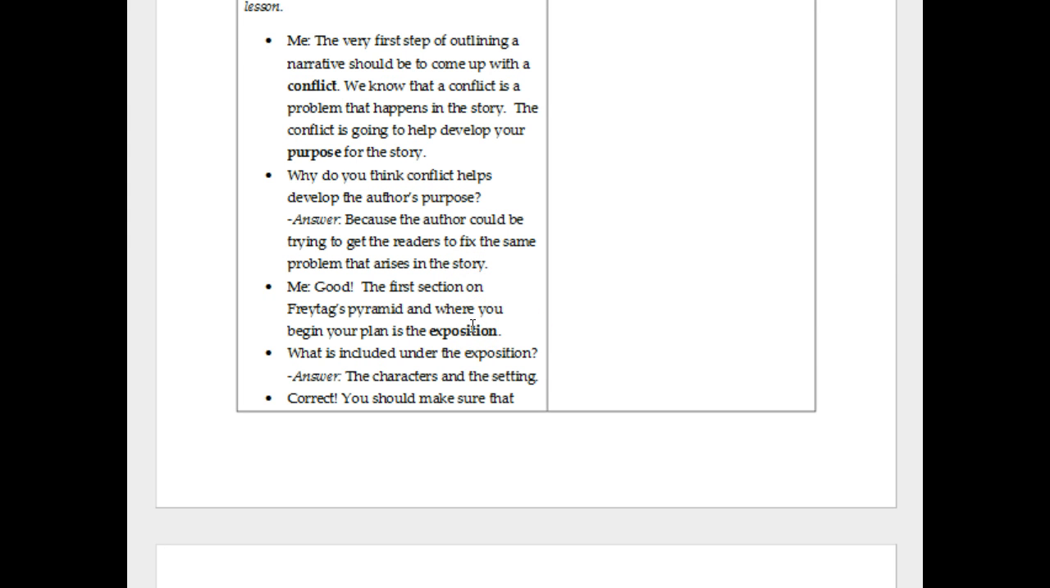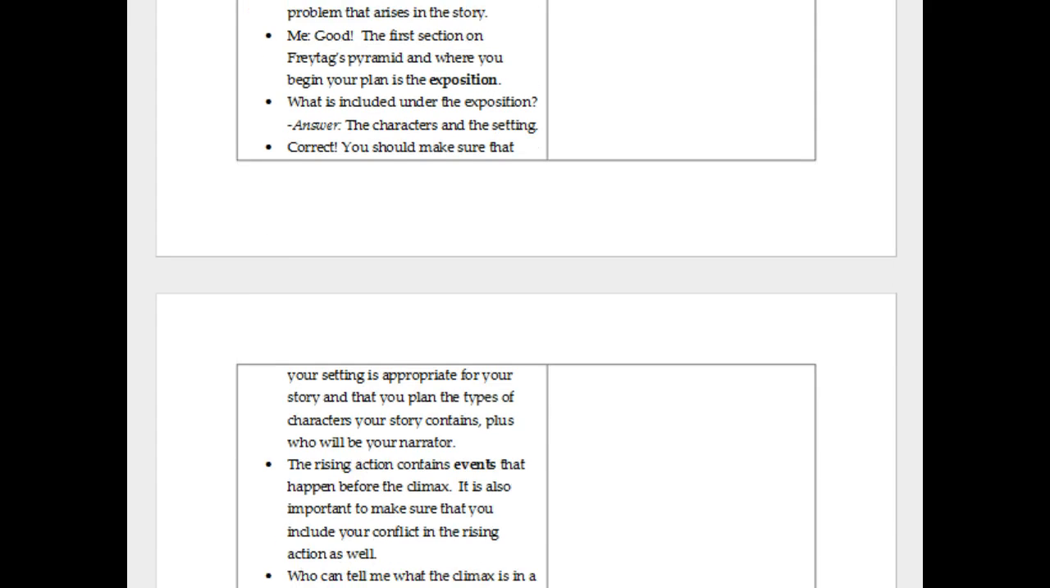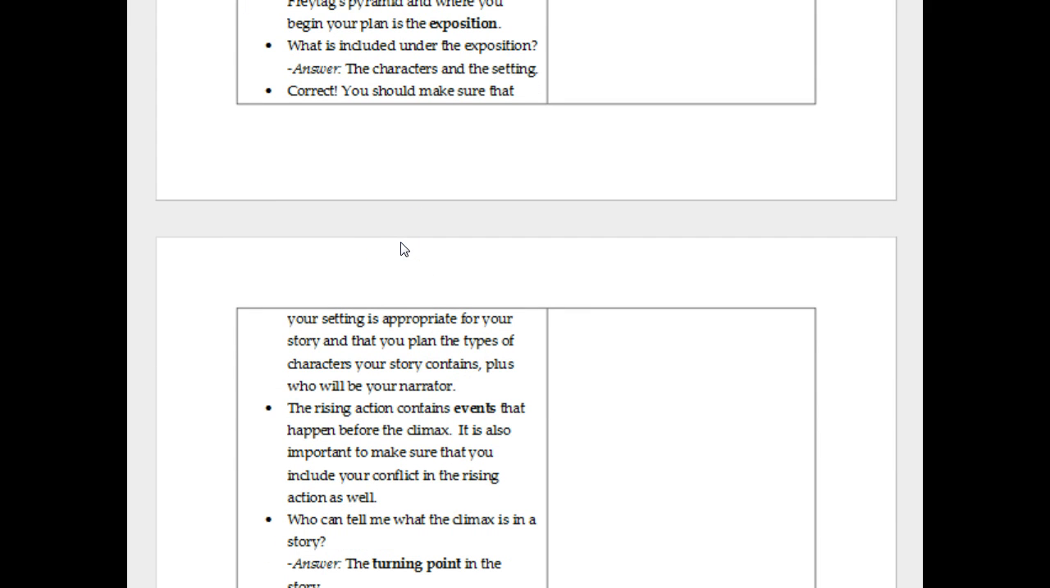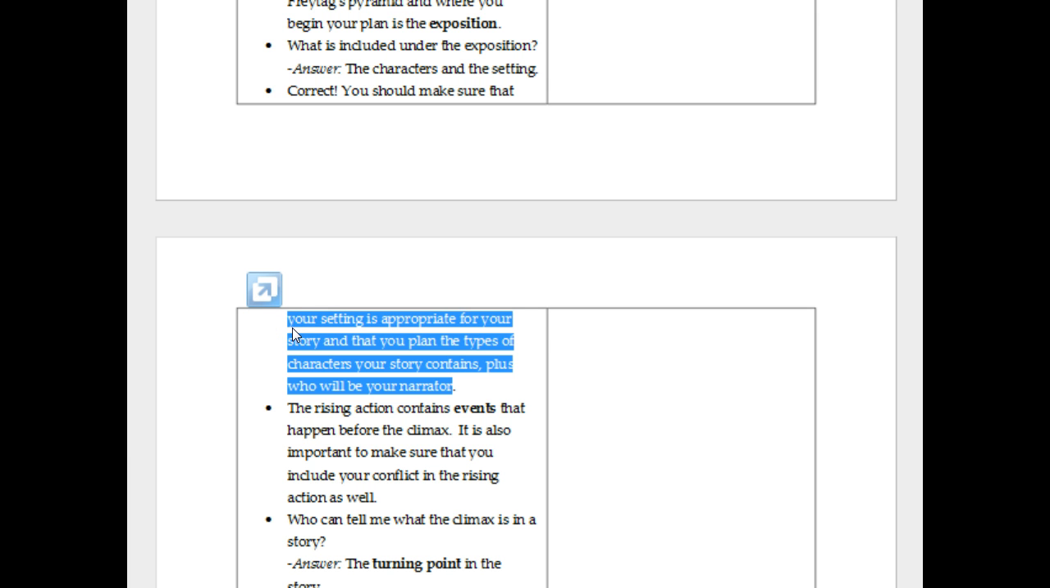The exposition, right, including the characters and the setting. One of the goals was that you want the kids to write engaging openings and expositions for their audiences. And here you talk about making sure that your setting is appropriate for your story and that you plan the types of characters your story contains, plus who will be your narrator. This is one of those things, you directly tell them to do this, but telling them to do this and then providing them with examples and models would really drive this point home.